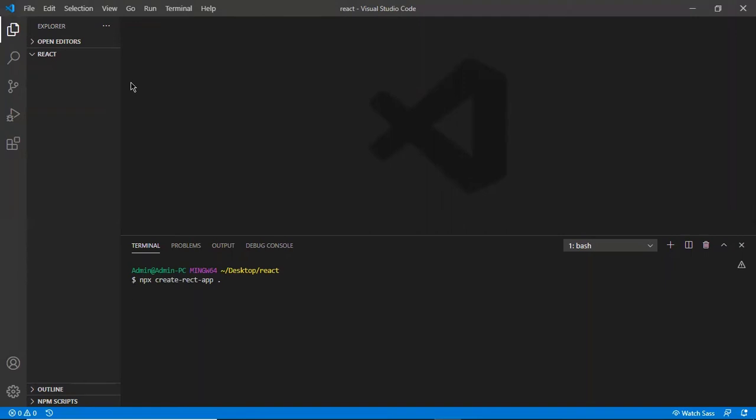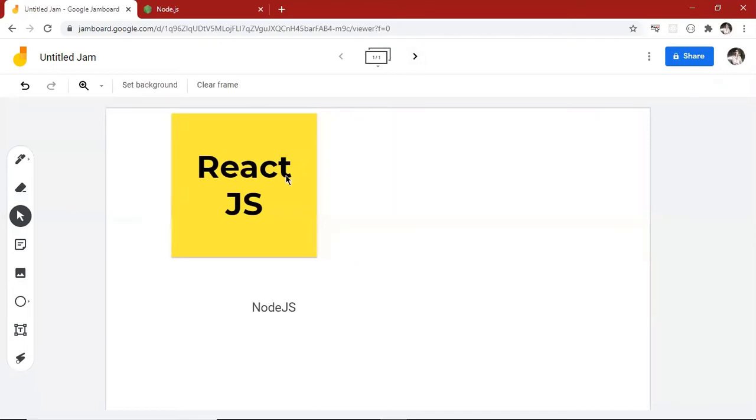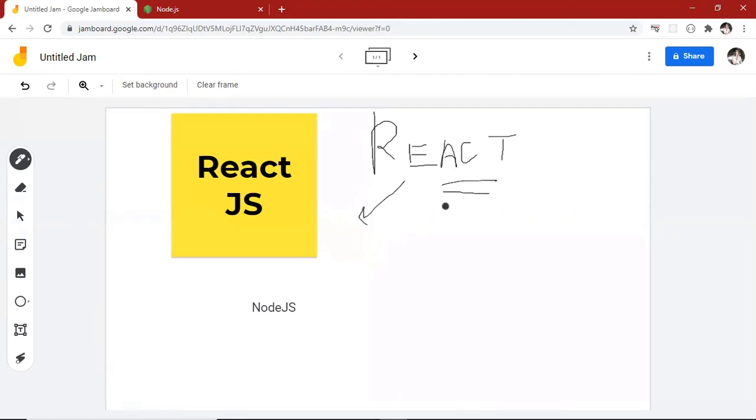It creates an environment in which you can do all the development and other stuff on your system. It takes a few minutes, depending on your system and your internet connectivity. Meanwhile, let me explain more about React. React JS is a part, or a component, of the main thing, React, which has two parts: one is React JS and another is React Native.